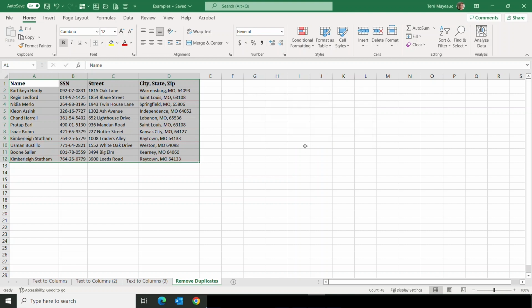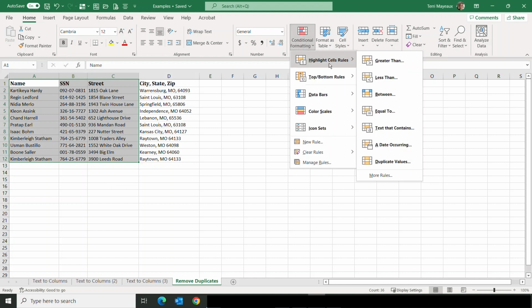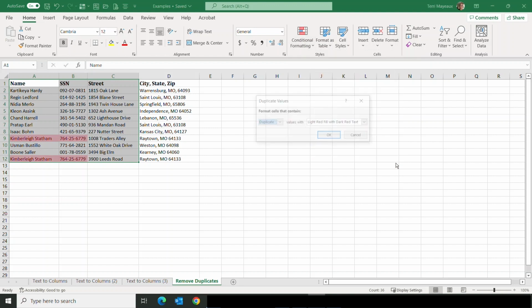So I'm going to cancel out, and I'm going to go back and select just A, B, and C columns because I think that's where the value is. Now I'm going to go to my conditional formatting, highlight cells rules, duplicate values, and I really don't like, for some reason, that light red. So I'm going to go with green fill and click OK.